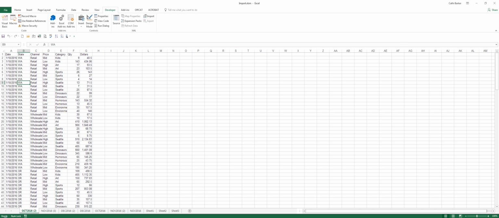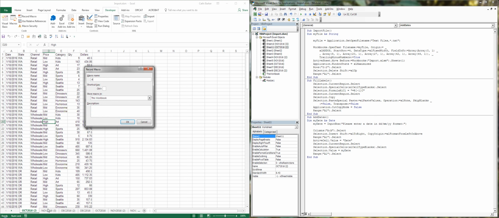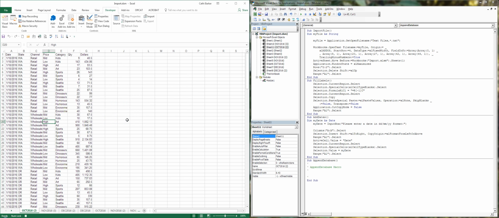All right, let's put our code and our Excel file side by side. And now I want to create a new macro. And this macro is called Append Database. So I'm going to record macro, give it the name Append Database, and OK. I'm going to select A1 even if it's already selected, and you can see my code generating itself in the Visual Basic Editor. I'm going to select the current region by going Control asterisk.